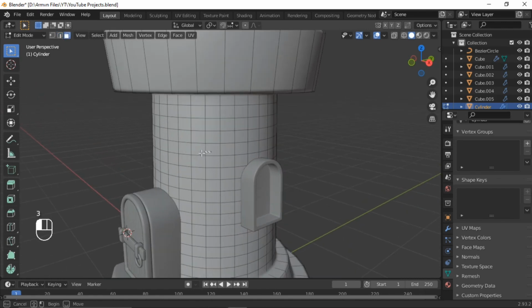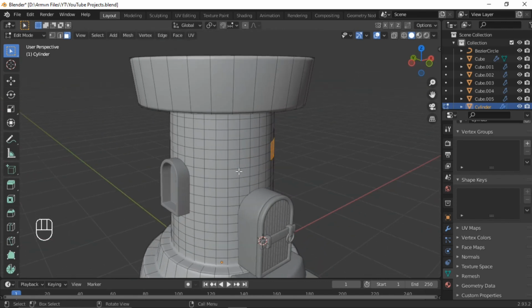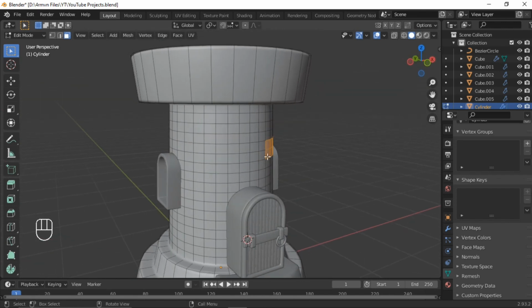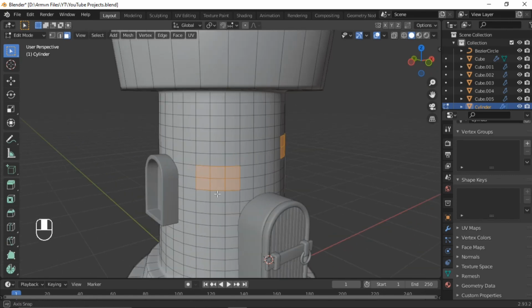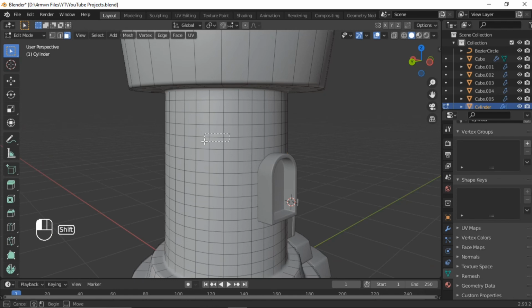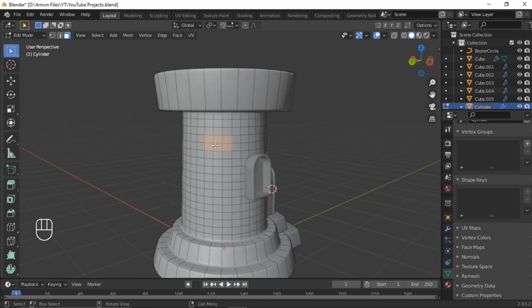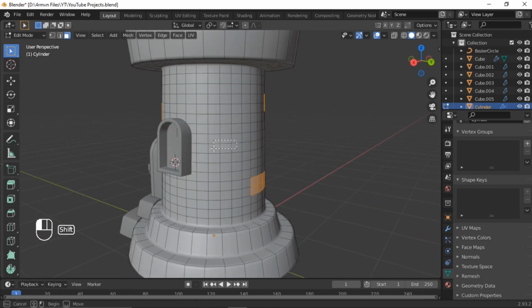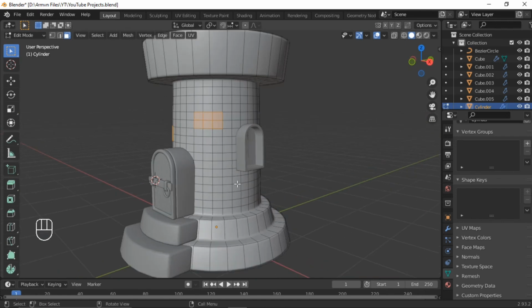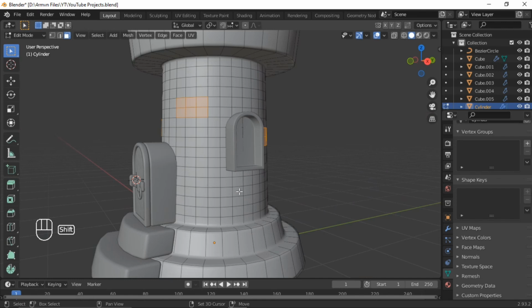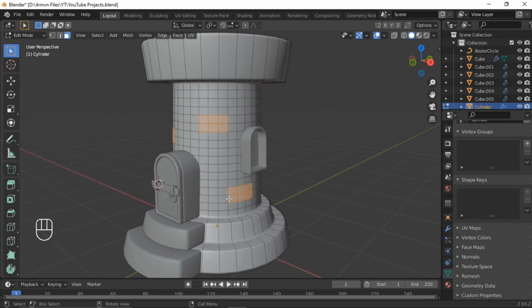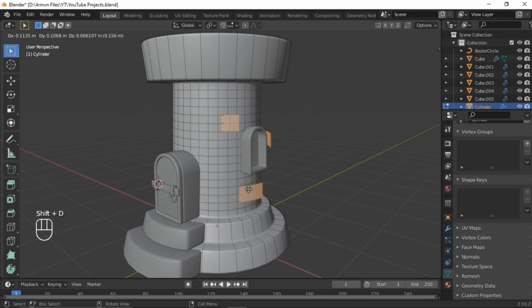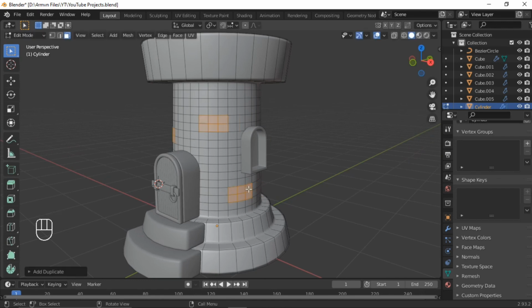gonna select some random faces, and here, and let's say here, just some random faces. And then again, Shift D to duplicate, right click to cancel, P to separate the selection.